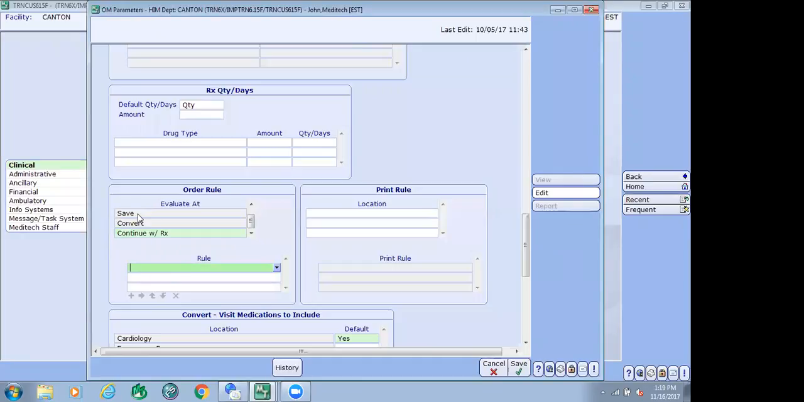into convert, we select continue with RX, and then we try to save the order. If the rule evaluates so as to trigger a conflict screen, we would actually see the same rule show up on that conflict screen 3 times, once for save, once for convert, and once for continue with RX. So that's just something to keep in mind if you need rules to evaluate at multiple points. I've gotten questions on why rules seem to be duplicated on the conflict screen.